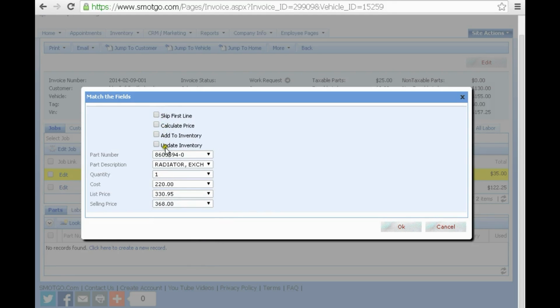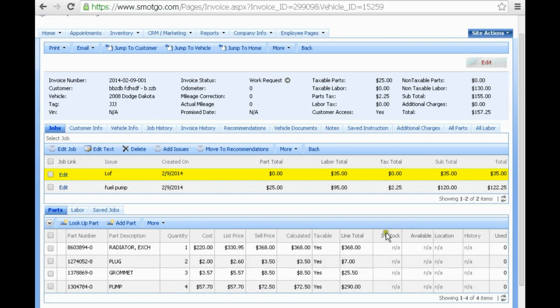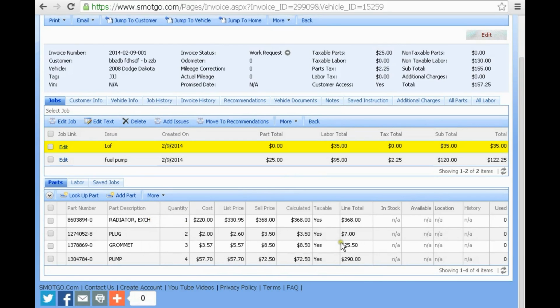Now we have a few options up here. If that first line defines what these things are, part number, part description, we would want to skip that first line. If we want to calculate the price based on our pricing matrix, we would click that, select that. If we want to add the part to inventory, if it's not already in there, we can click that. If we want to update the prices in inventory, we could click that. But for now, we'll leave all those options blank. We'll click OK, and you can see all those parts were added to the job. Let's go ahead and delete all those.